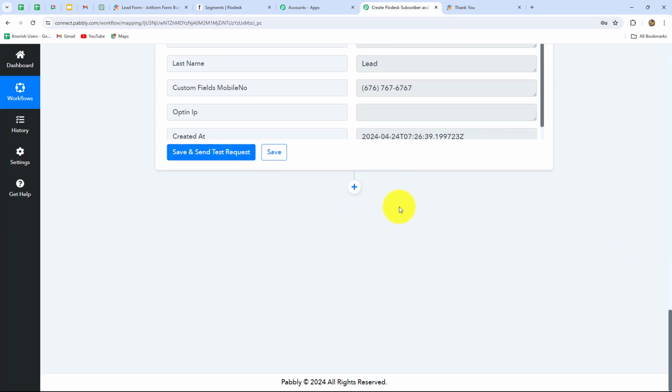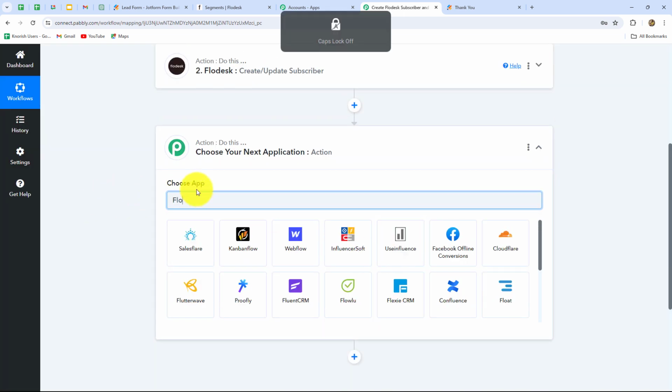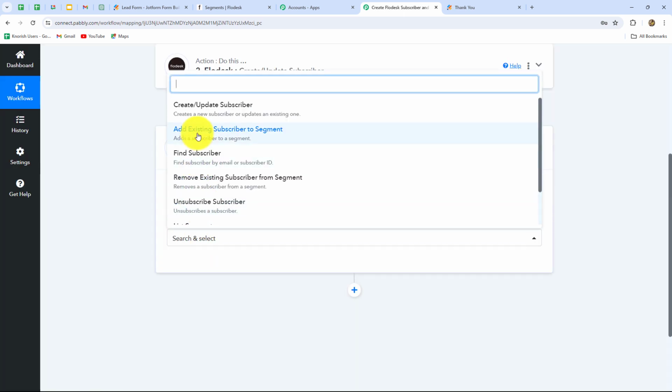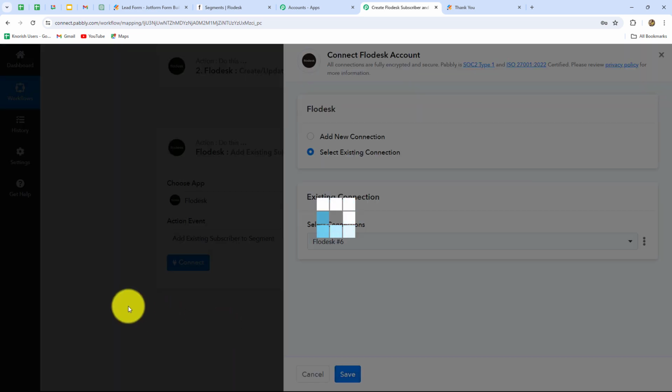For that we have to add one more action step over here. Let's click on this add action step button. Now once again we are going to select Flodesk as our action application. And we will select our action event as add existing subscriber to a segment. Okay, let's click on connect. Now we will go with the existing connection only as we have already built a connection earlier. So let's click on save.